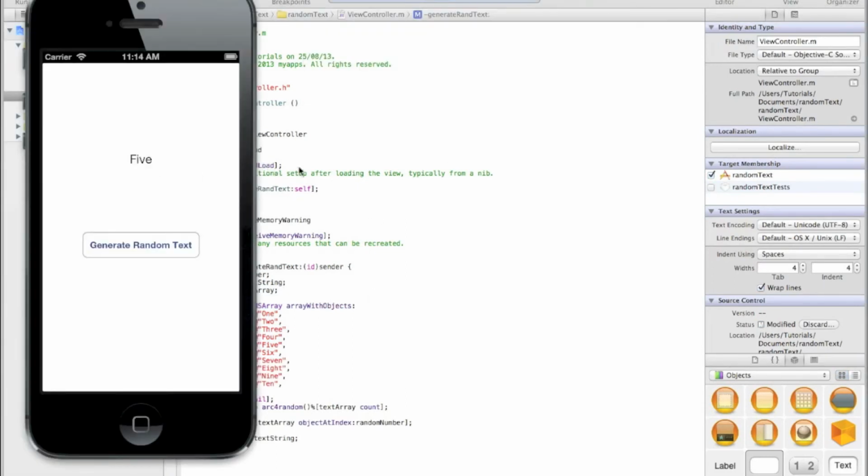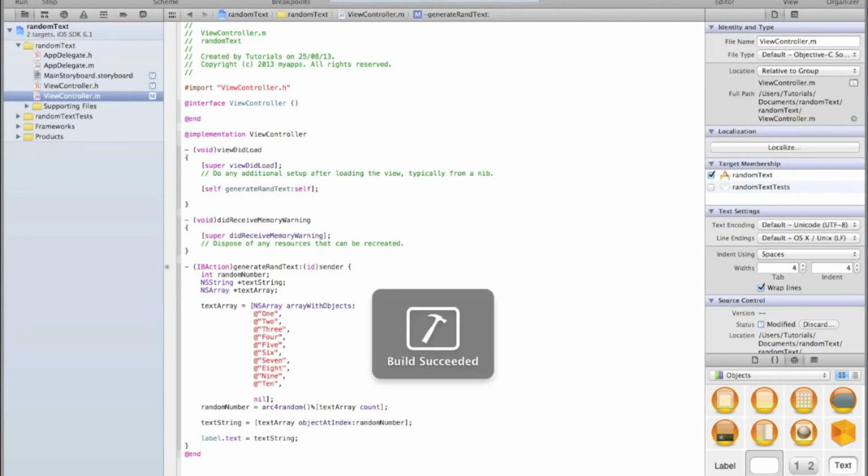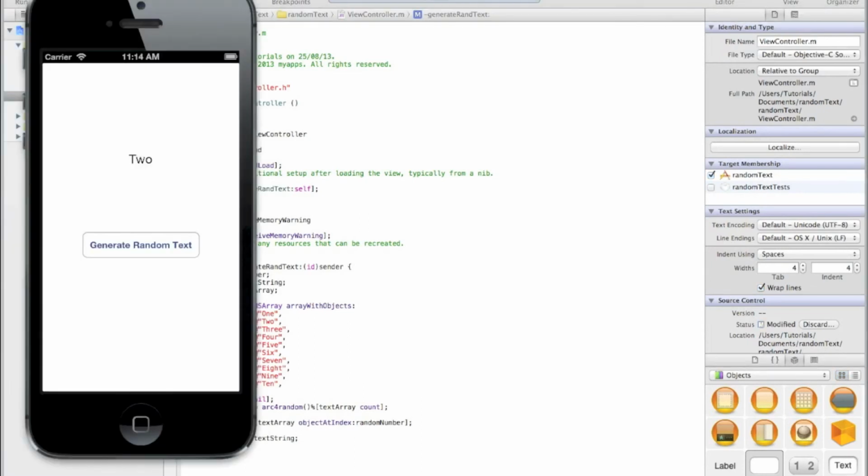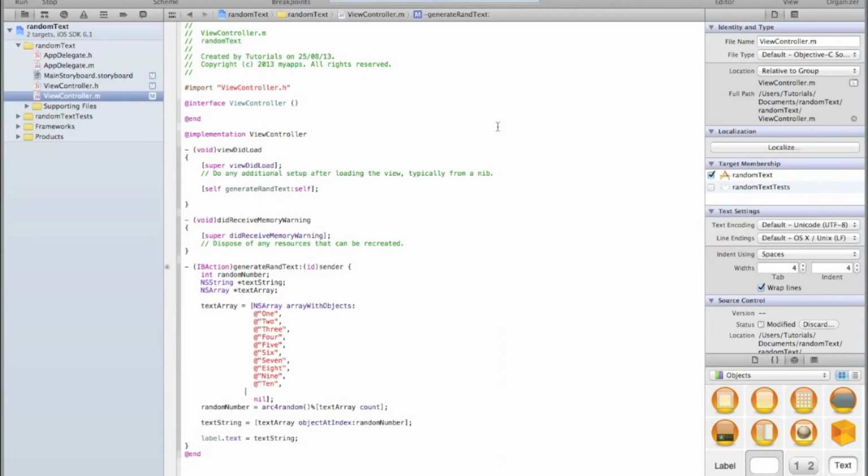So now it's generated 5. Let's stop the application and run it again and see what it generates randomly when it starts up now. Now it's 2. So I hope you've enjoyed this tutorial and learnt something from it.